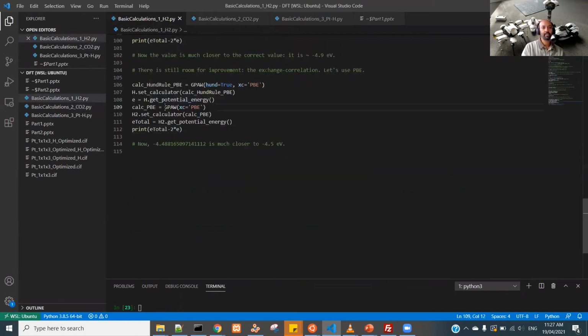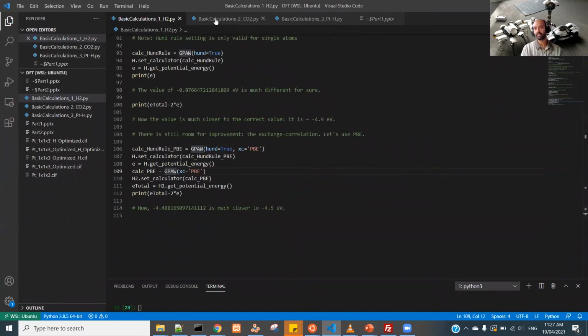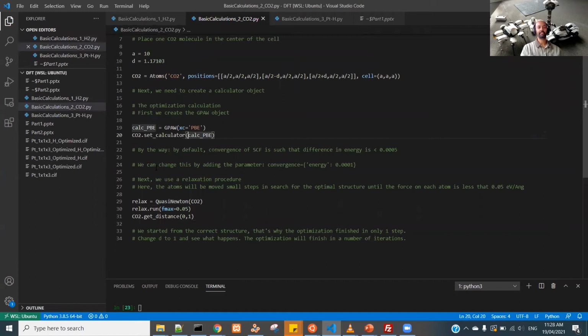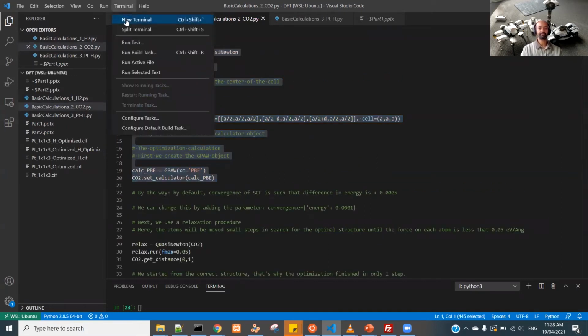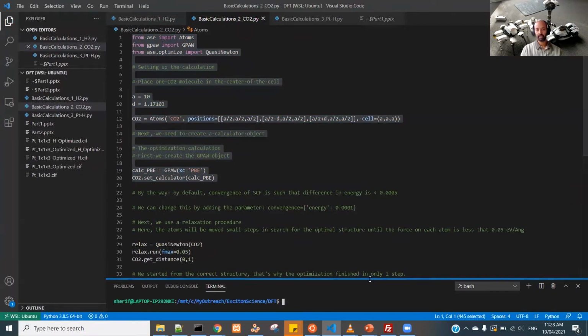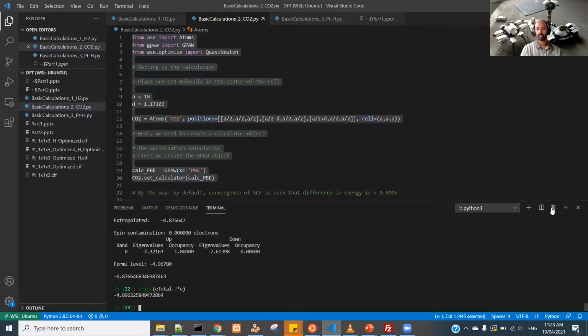Actually, I didn't discuss the quasi-Newton before because I already started from a relaxed H2 molecule. We didn't have to relax it. So in our case here, the quasi-Newton is one of the geometric optimization algorithms available in GPAW. There are a range of others that you can also check online on the GPAW website. And so let me just go step by step here. I'm going to start a new terminal. Oh, actually, our terminal is already there. So I can just delete this one and use this one.